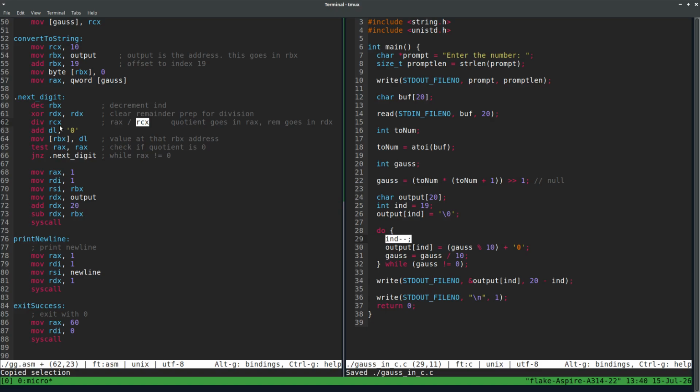I told you RCX now contains 10, which is this one. So we're doing a division, where we have 10 and our RAX, which is our Gauss's value. After the division, our quotient is going to be placed into the RAX, and our remainder is going to be placed into the RDX. Our remainder is essentially what we need, because this operation is a remainder, or a modulo operator.